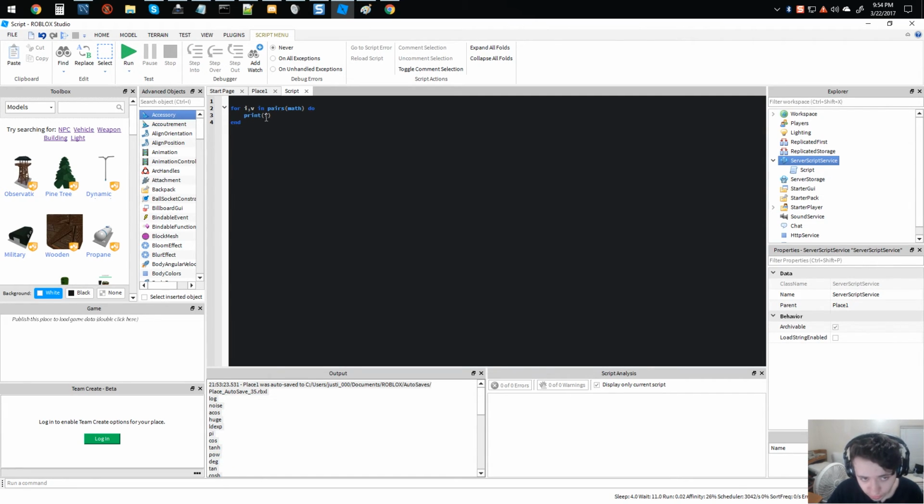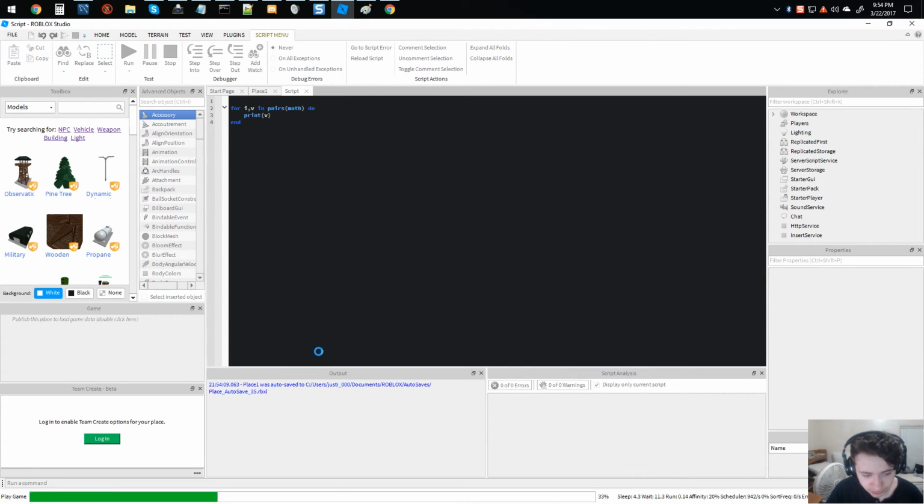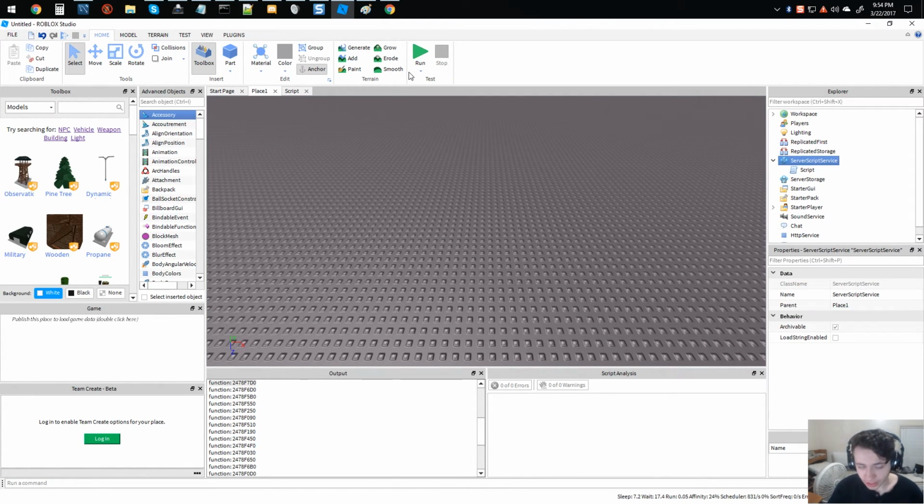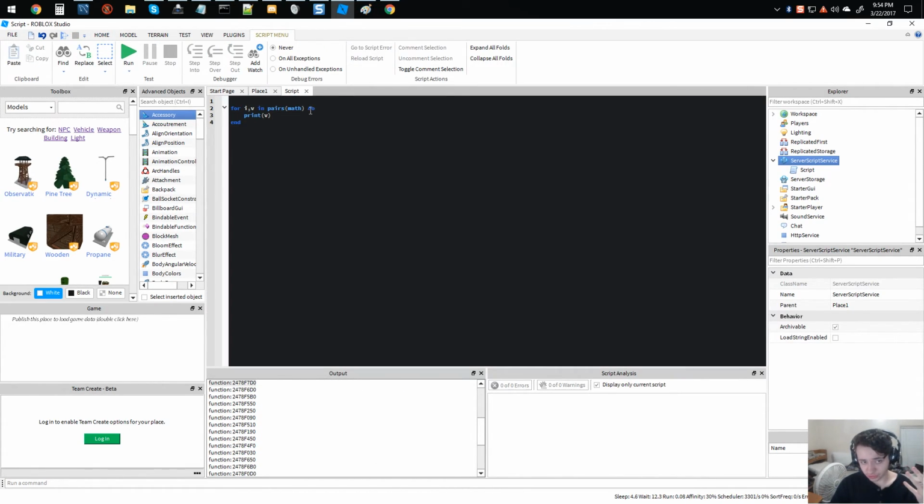But we also can do a print v instead. Now this is just going to give us functions. As you see here, they're just a list of functions. So that is how methods work.